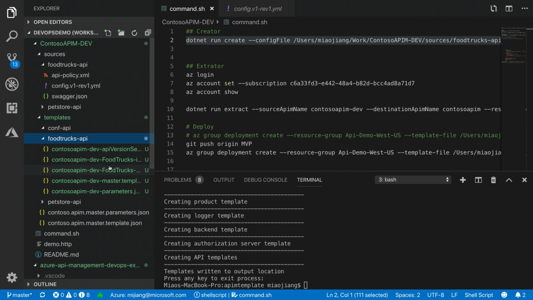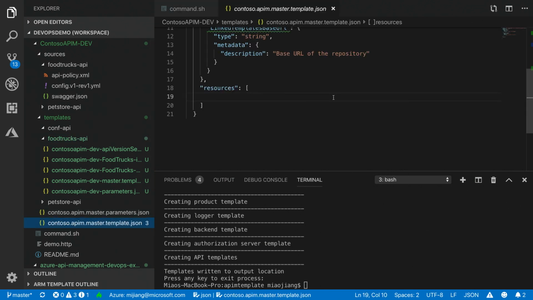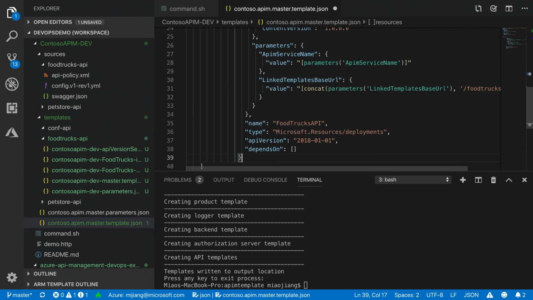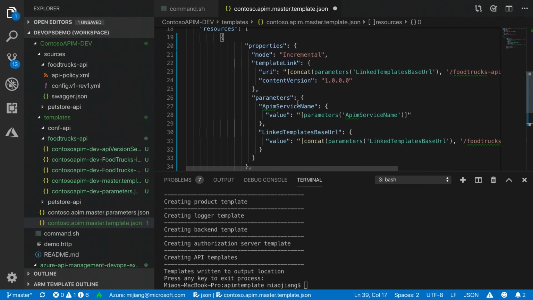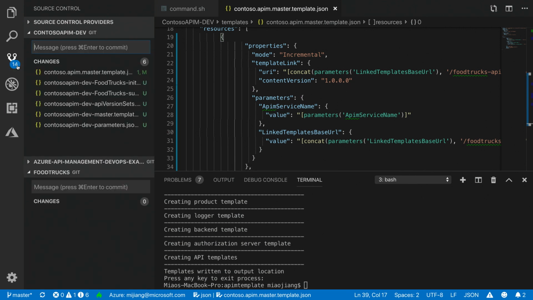So I'm going to walk you through these templates in a minute, but before that, I just want to do 2 more things. The first thing is that if you remember in the conceptual framework, we have a master template at a service level, which links to all the templates, right? So the first step I want to do here is to add 1 more step in my master template to include this API, okay? So let me add that, okay? So I just dropped in a new step to deploy the Food Trucks API. And now, supposedly, I have all my files ready.